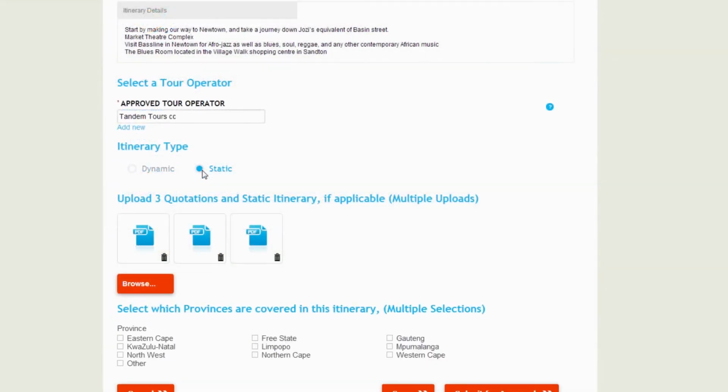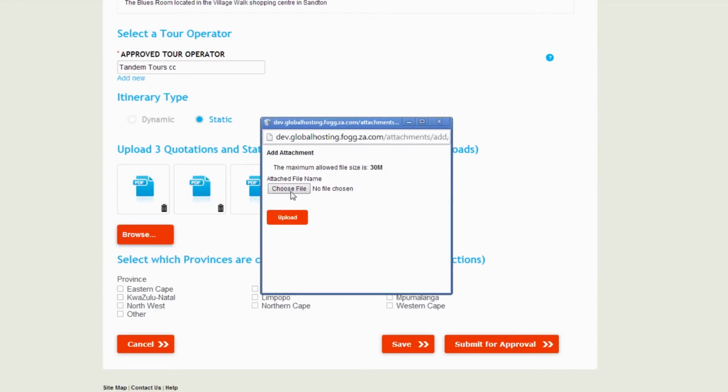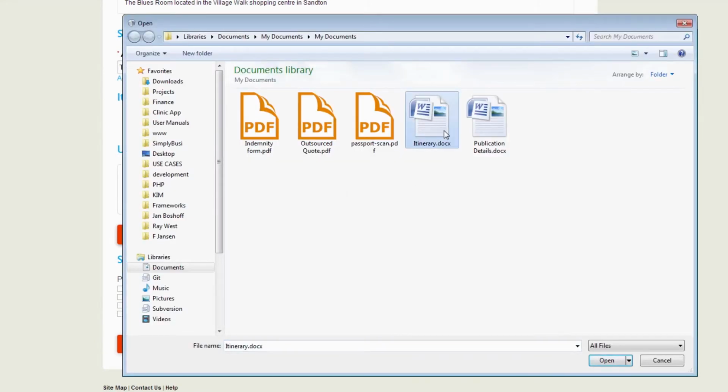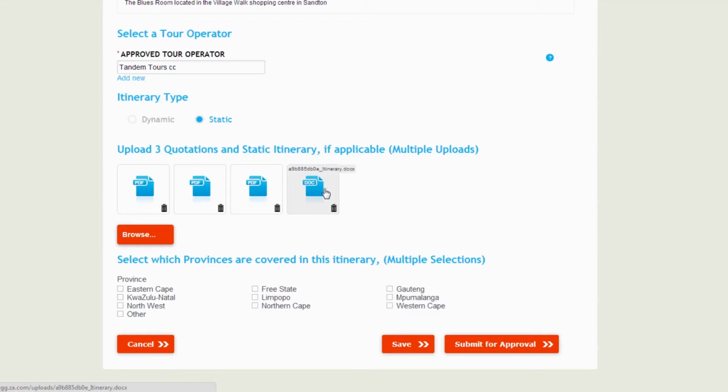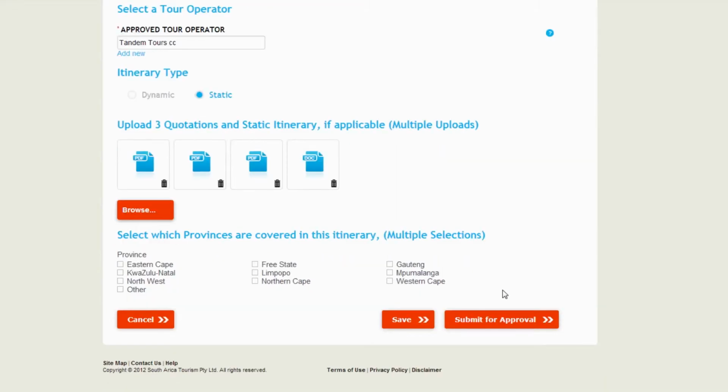Static itineraries are loaded to the system as a PDF or Word document. We suggest using the planner rather than the static option if time permits. The dynamic itinerary gives you print and email features which the static itinerary does not provide. After completing the tour operator details, upload your static itinerary and quotation. Remember, you must upload 3 quotations.